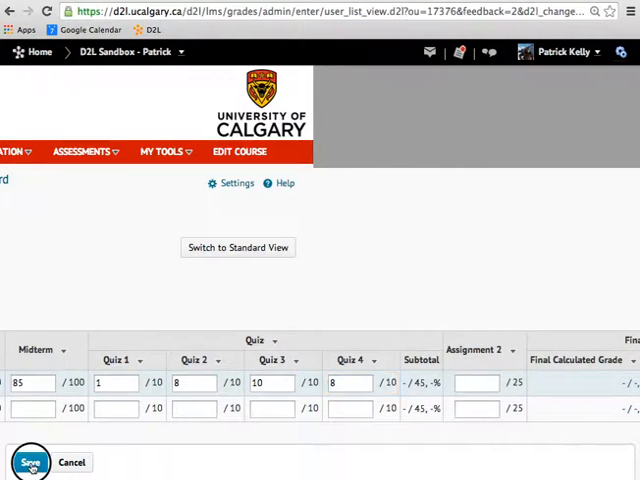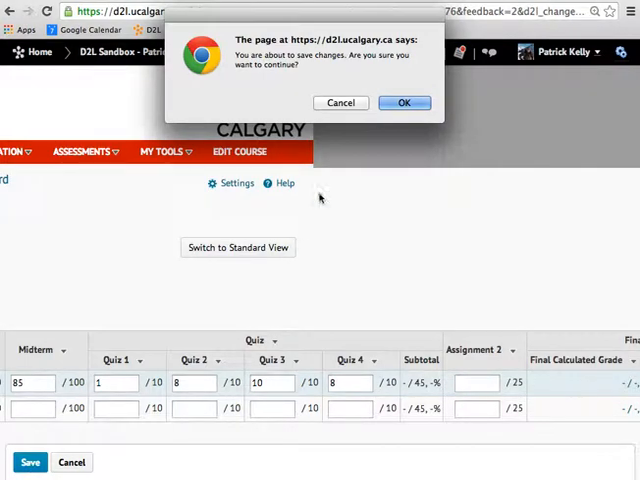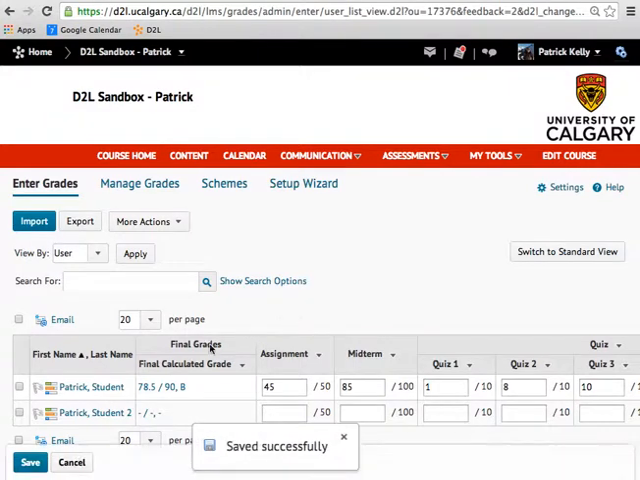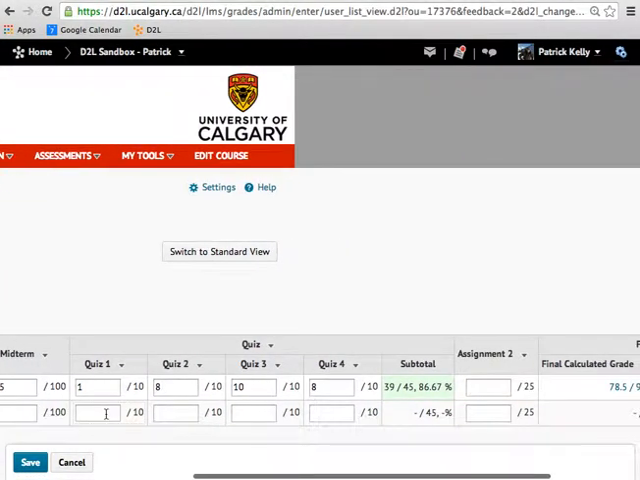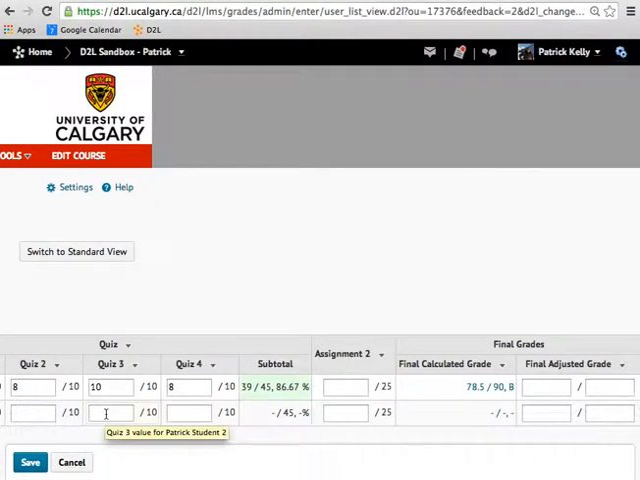If I click Save, you'll get a note that says, "Are you sure you want to continue?" Yes, I do. And once I click on Save, my final grade has been updated. In this case, I have 78.5 out of 90, which is a B. If I scroll over to the right, I will see that again. You notice my final adjusted grade has not been entered yet.